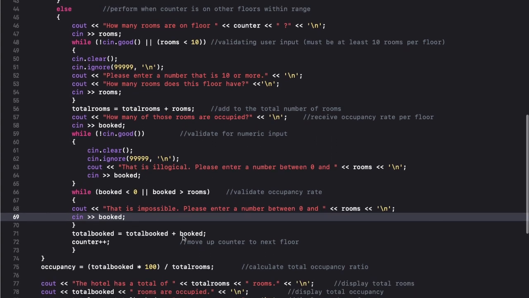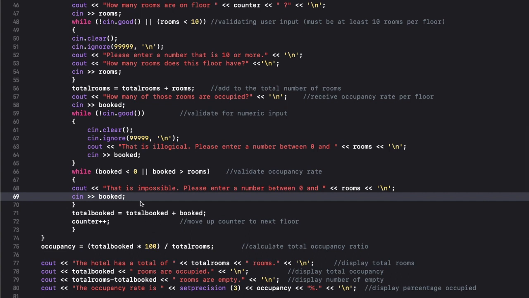Here I'm keeping a tally of the total number of rooms in the hotel. By increasing the total with each pass, we ask the user for the number of rooms on each floor.